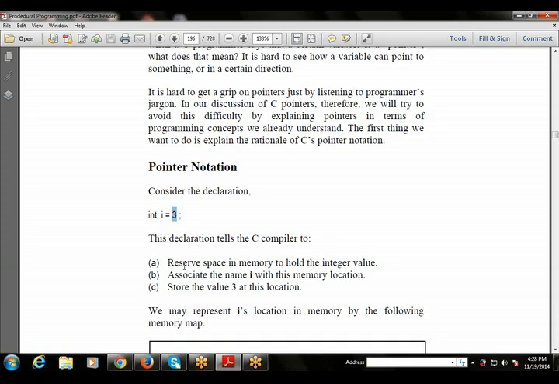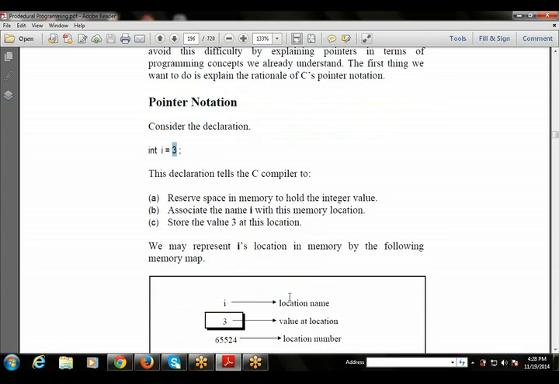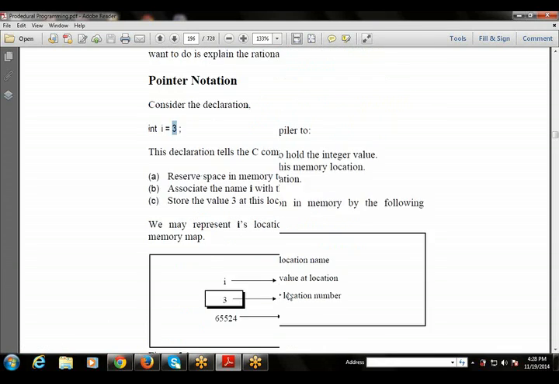So first of all, memory will be occupied. The name of the memory will be given as the variable name, and then the input or output will be stored as a 3 in the memory that is vacant or that is applied for the variable. So these are the three concepts. First of all, memory will be available, then associate the name, provide the name, and store the value 3 at this location. We may represent I's location in memory by the following memory map.